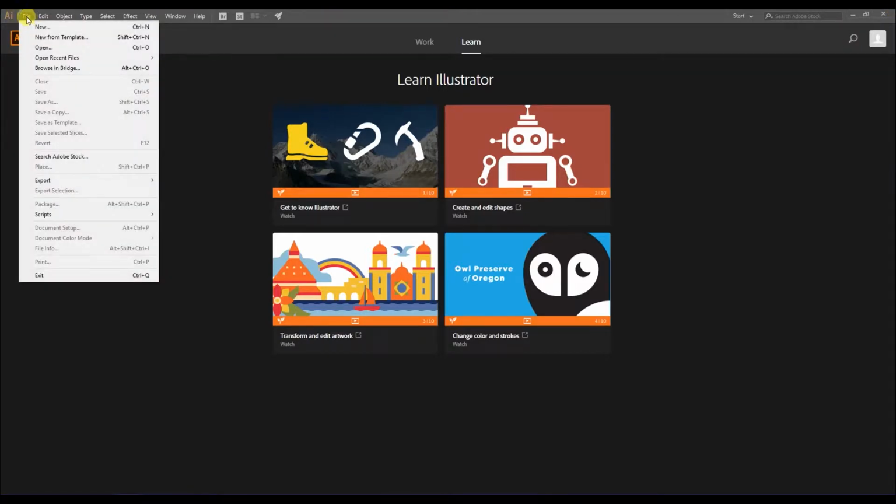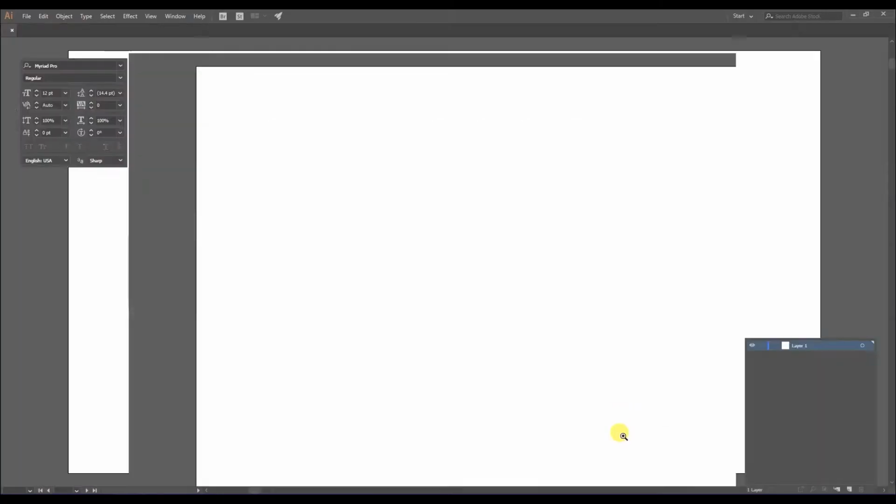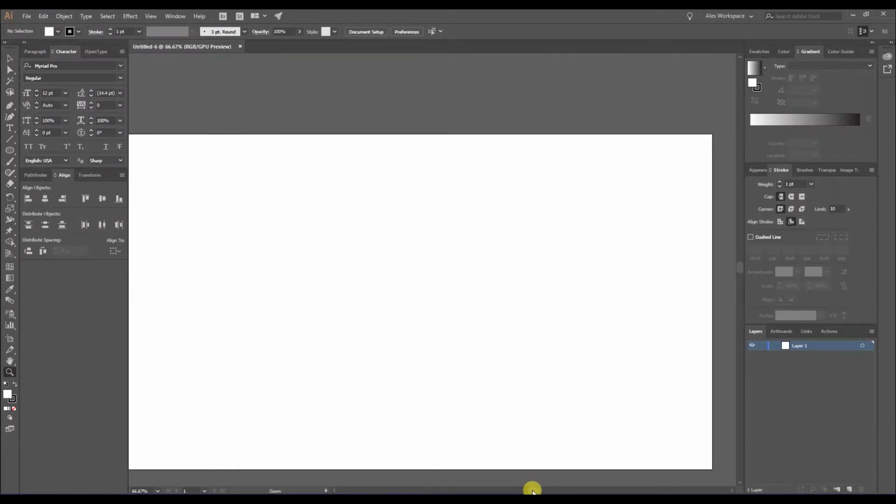So we'll start by creating a new document. It can be any size, but I just tend to use 1920 by 1080. We'll zoom out of here a little bit.